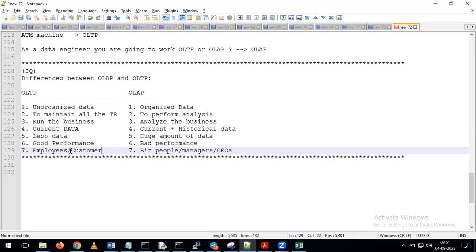But coming to OLAP, business people, managers, and CEOs perform the analysis on top of your data. By considering that, we say that these are the end users of your OLAP system. Is it clear or is there still any confusion? Yes, sir. Okay. Any other questions?